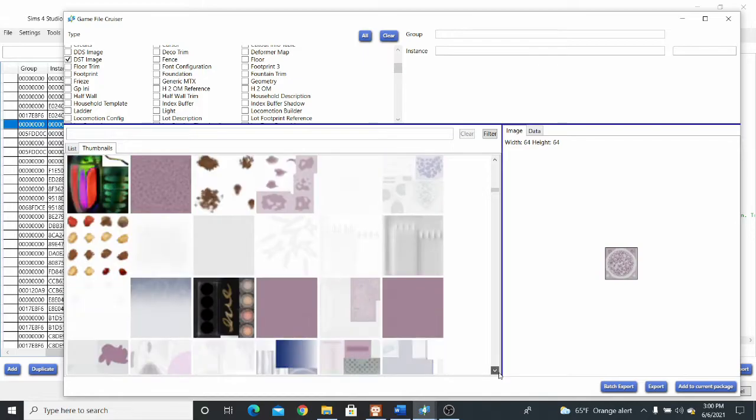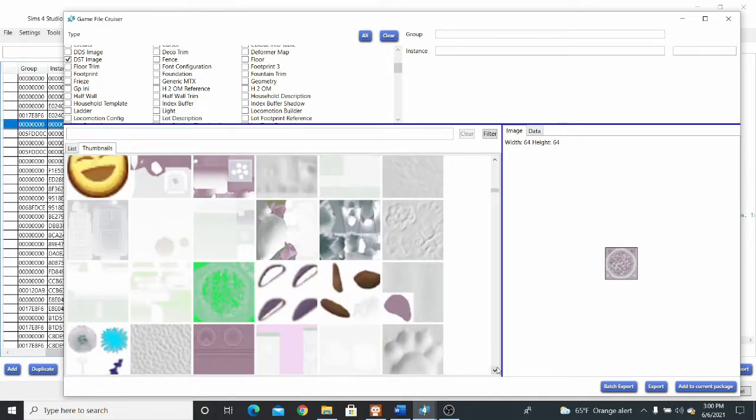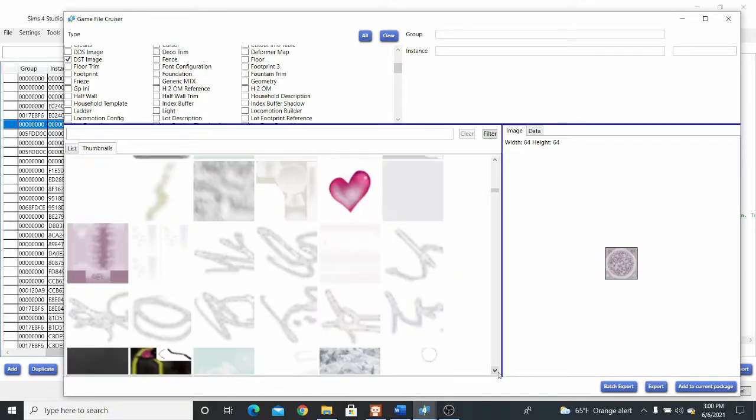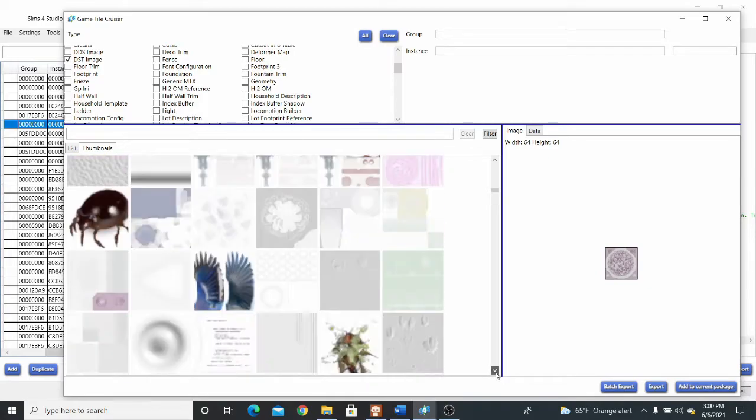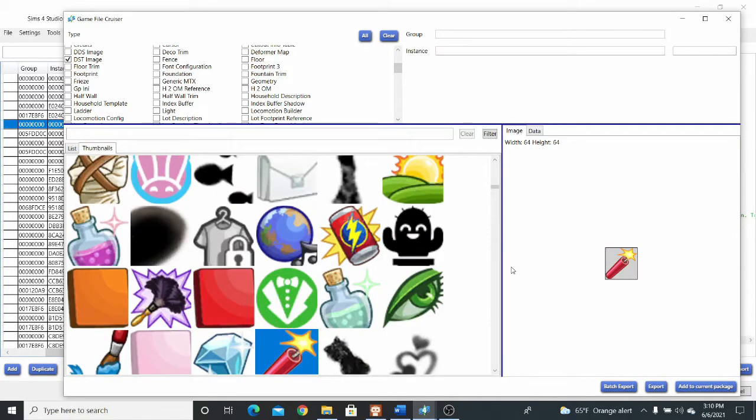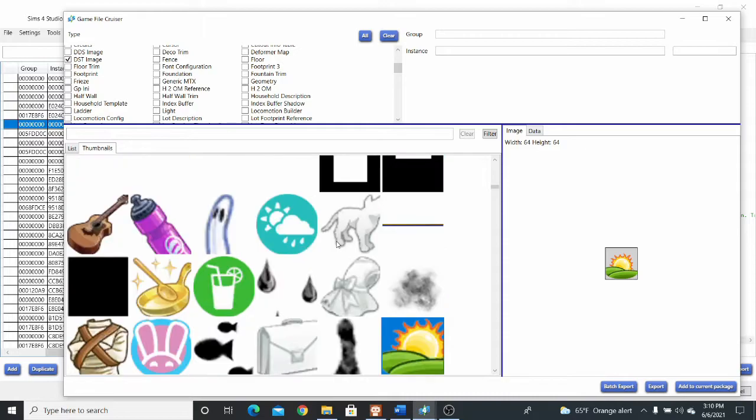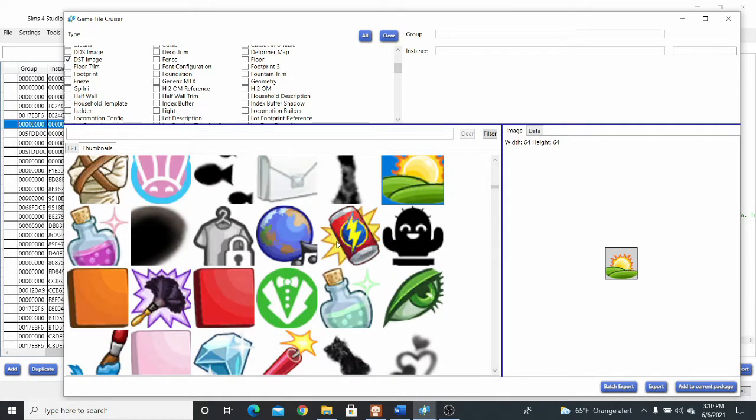I want to try to find the trait section again for you guys though, but this might take a while, so I probably will fast forward through this and get back to you guys. Okay, so I finally found the trait section in the game file cruiser. It's so hard to search through. If anyone knows a better way to search through this, please let me know. I hate the game file cruiser, even though I love to have access to all the images here.